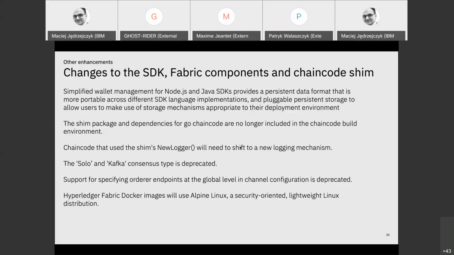Another thing is that Alpine Linux images are much smaller, so probably you have already seen it, but the reduction of size is really considerable. It's now between 60 and 100 megabytes per peer or orderer.